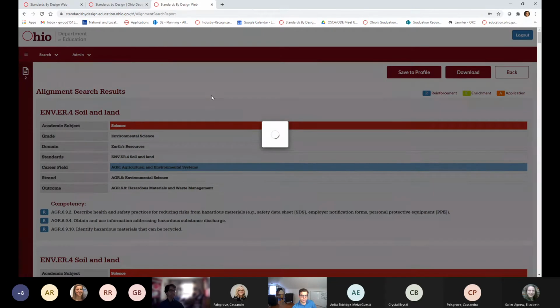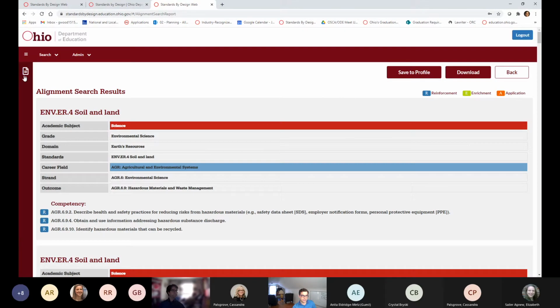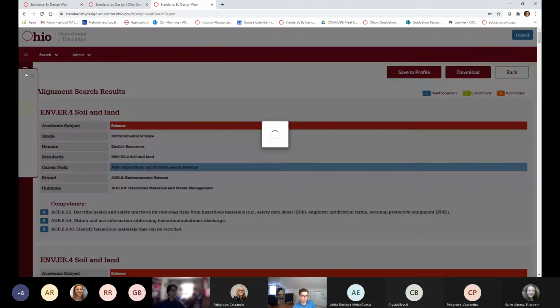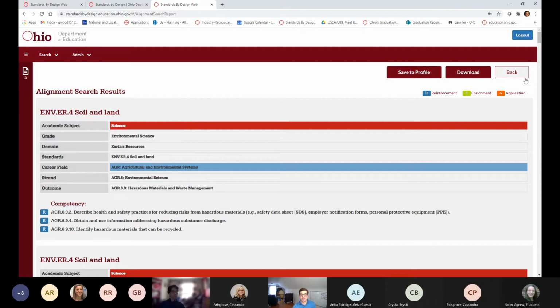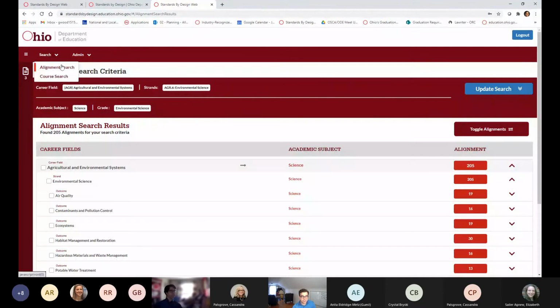And notice that it says 2 right now. And now we've got this third document here. And if I go over here, you'll see that there's a test from different dates. And this test webinar is here. I can download it. I can delete it. We have the opportunity to do any of those things there. But these files are saved so that if I don't want to print it, I don't want to download it, I can still have it behind my Standards by Design account.